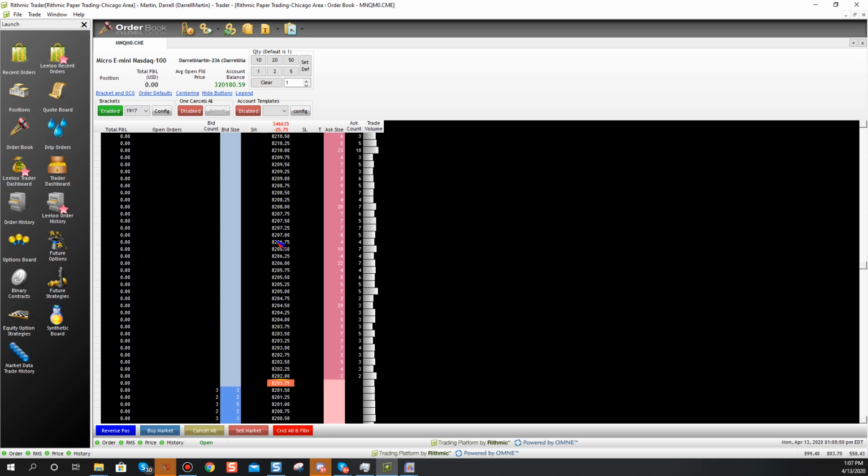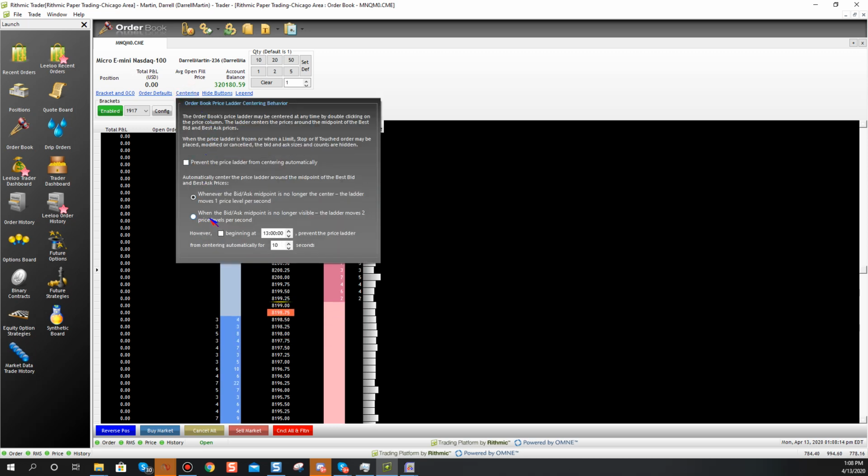Let me scroll it down. I'm scrolling up on my mouse wheel. You notice it'll climb itself back up right there, if I want it to, or I've got to scroll down to get it. If I want to center it faster: when the bid-ask is no longer visible, the ladder moves one price level per second. When the bid-ask price is no longer visible, the ladder moves 2 price levels per second.